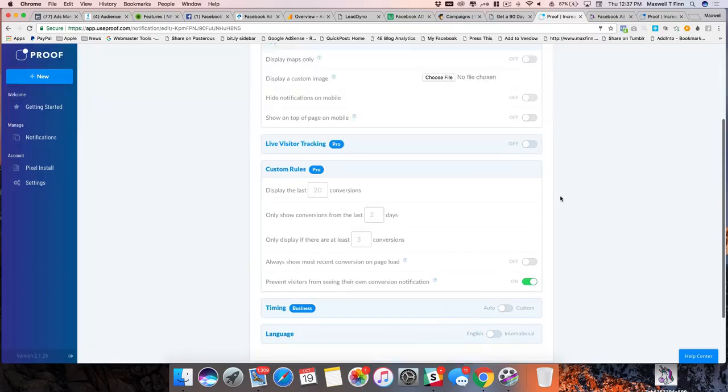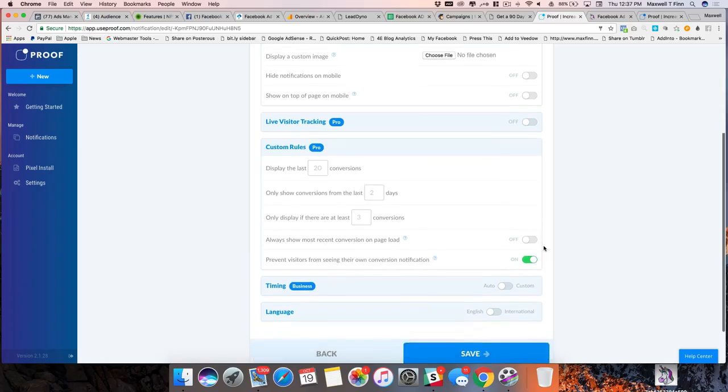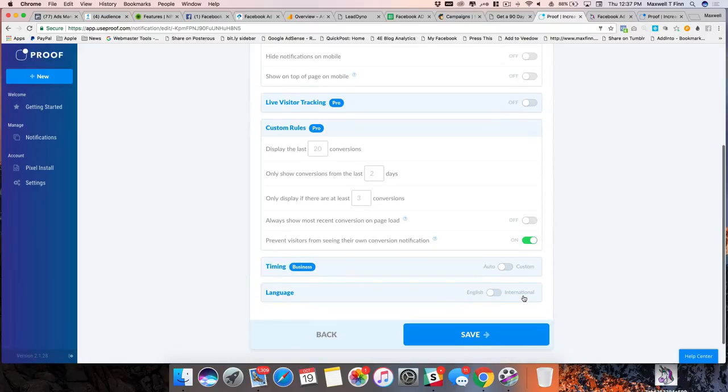Then you can have custom rules. So you can set it to only show the last 20 conversions, only show for the last 2 days, only display if there's at least this many conversions. So if you're worried like, hey, I only have 1 or 2 conversions per day or per week, you can set it so it's only going to show if there's a certain number. So you're not going to have that negative impact of it. You can set timing on it, set different languages, and then you click save, and it's ready to rock.